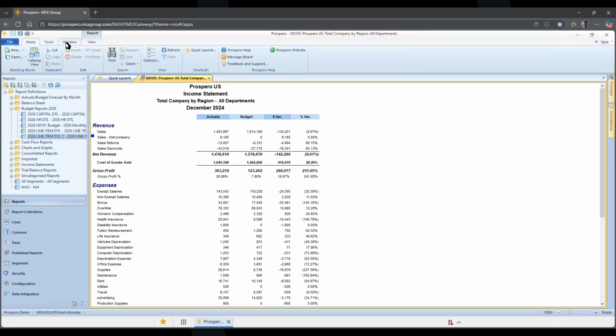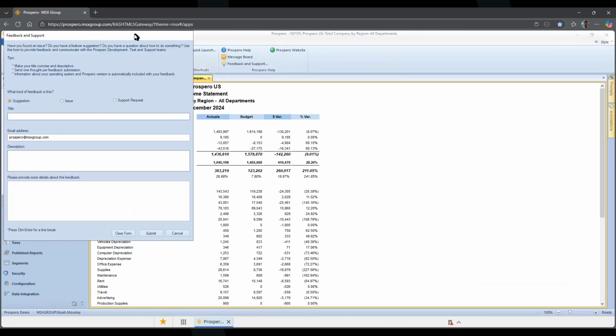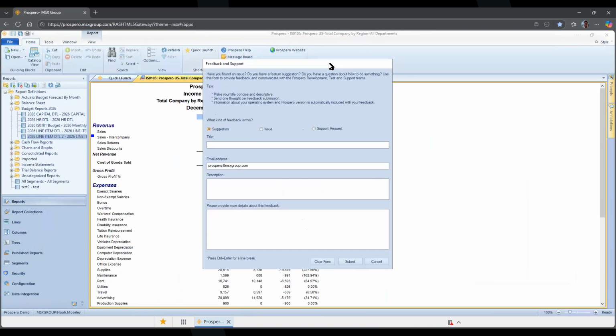You can go to the home tab, and then it's feedback and support. So click feedback and support. That opens up a new window for us, and you can send us any suggestions, report any issues, or start a support request.